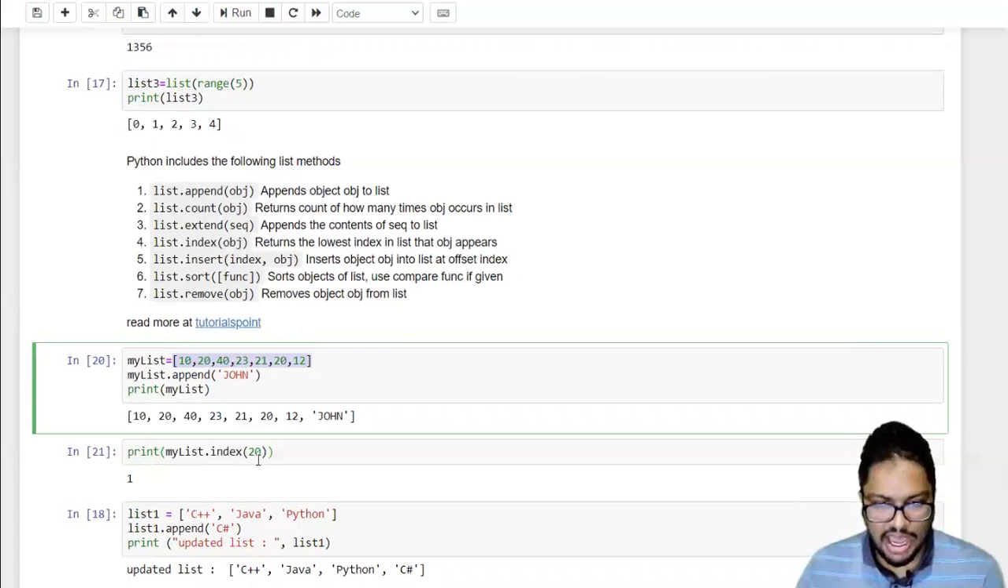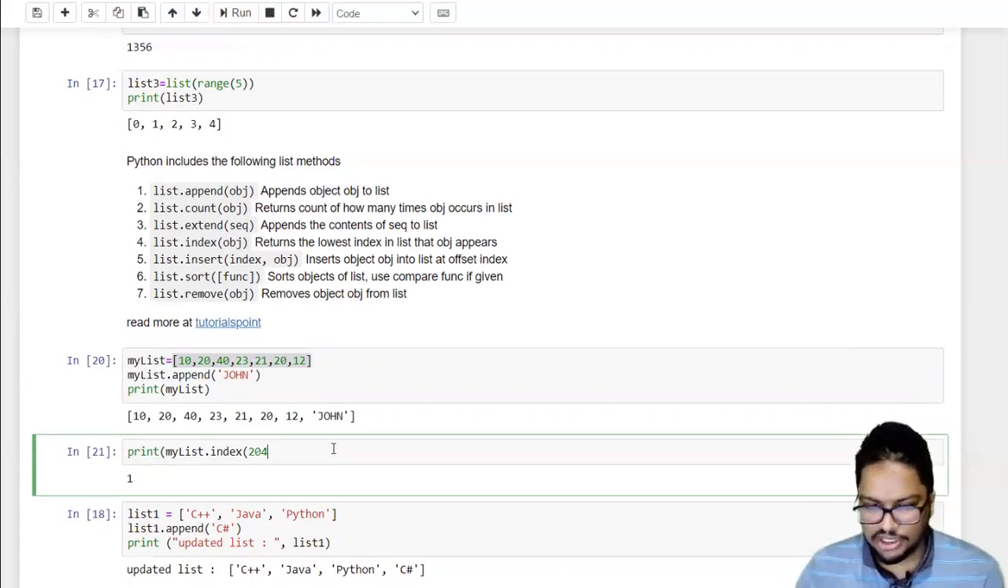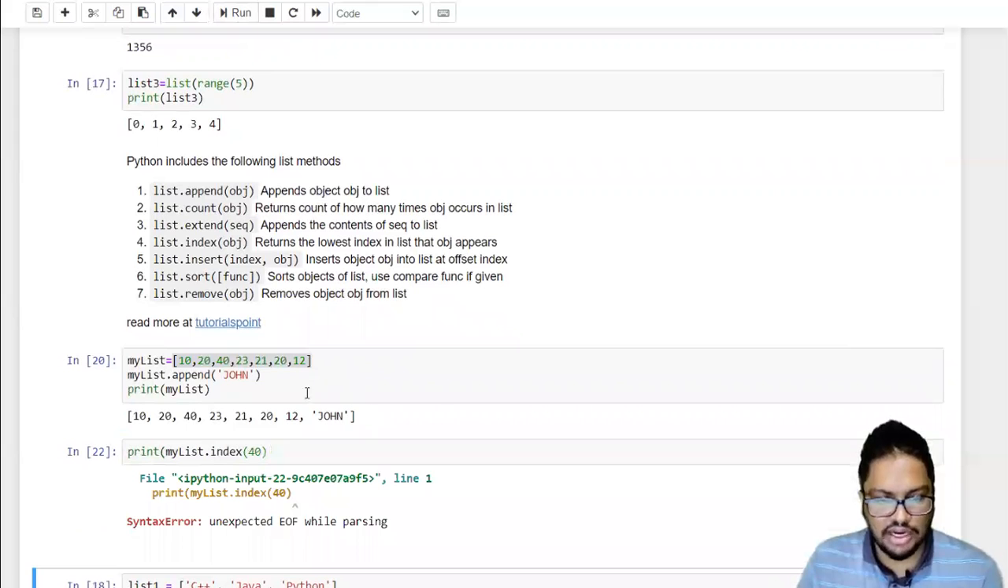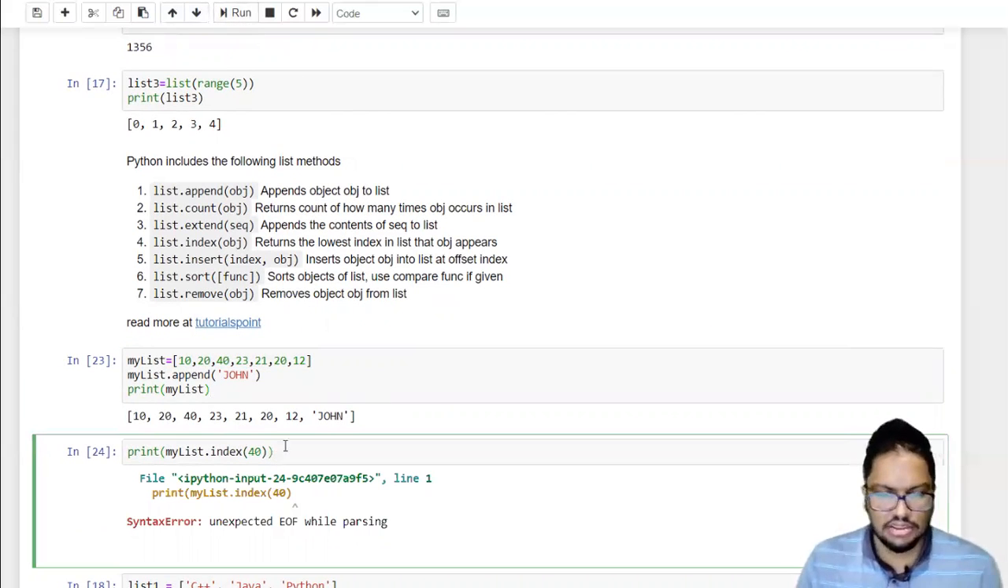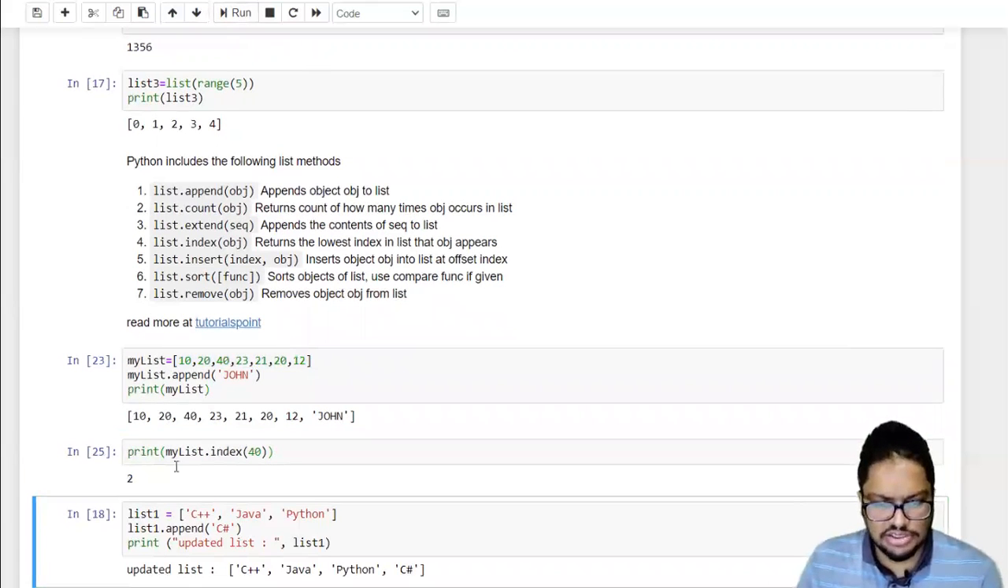So I have given, let's say, 40 here. Let's give 40 here to see what's the output. And if you run this one, yeah, I missed a parentheses. So it says 2.